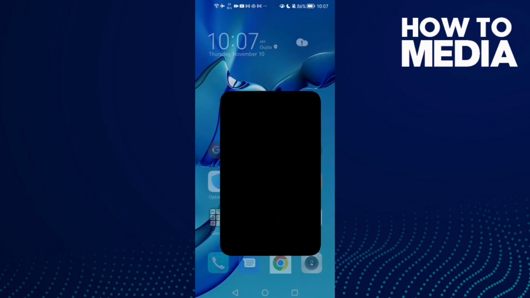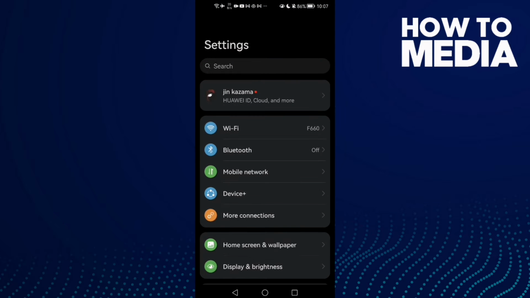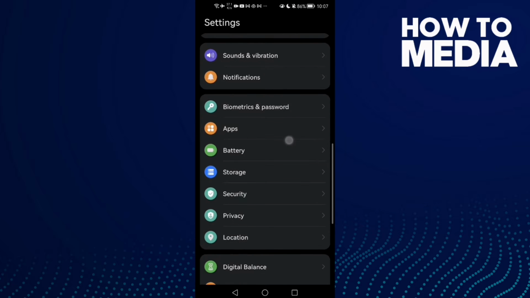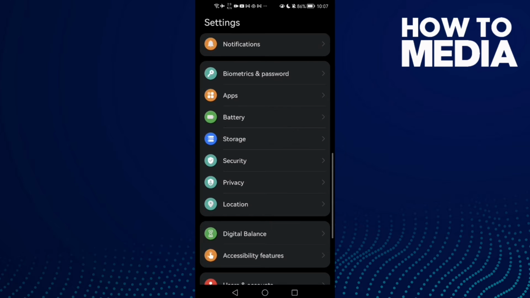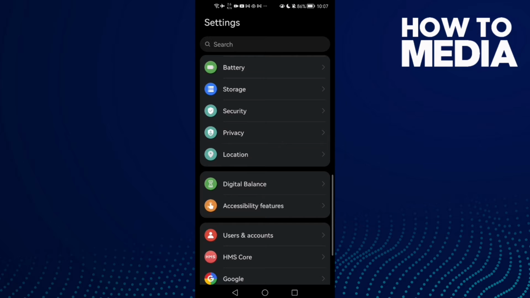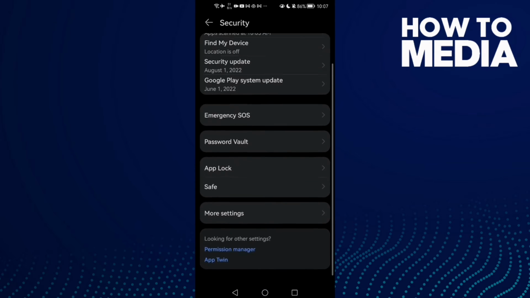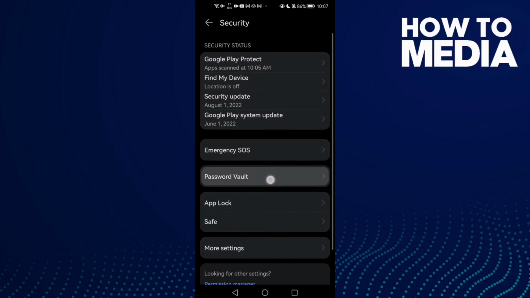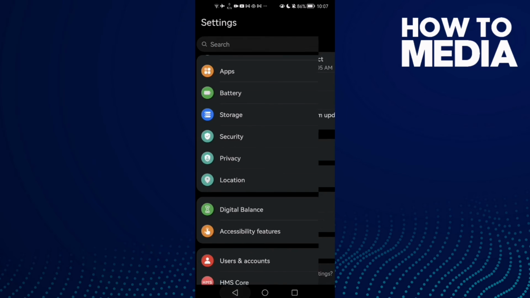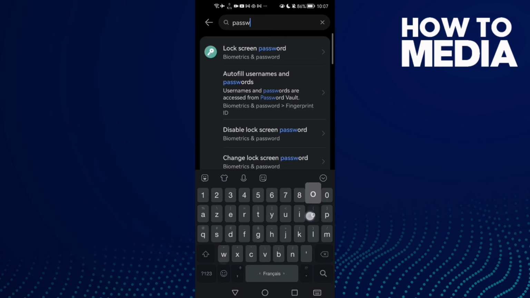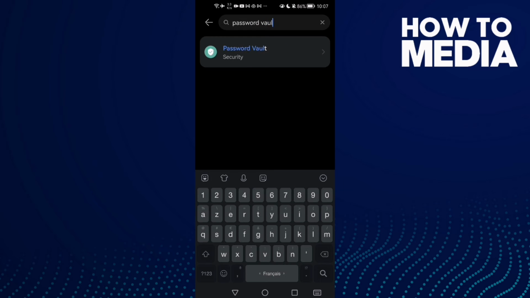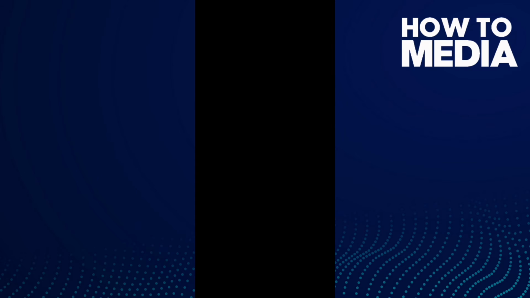First, just open settings and then scroll down here until you find this one, security. Click on it, and here we'll find this one here, password vault. And if you can't find it here, then just type here password vault and you will find it. Then click on it. Now just type your phone password here, and that's it.